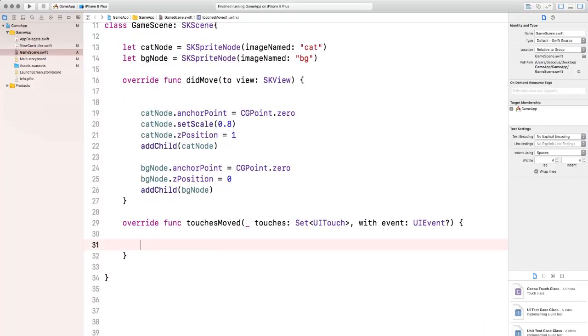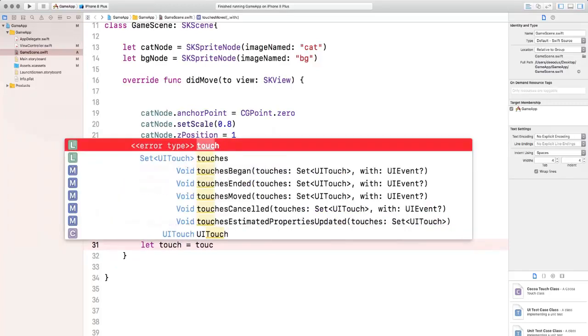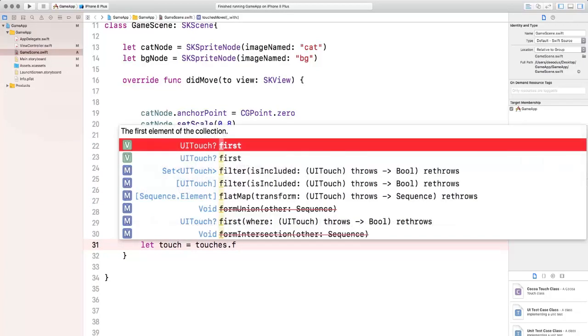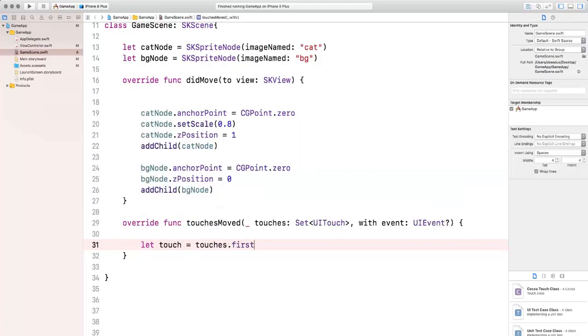Inside this function, you can see that it passes to us a set of touches. So you have a set of UITouch. We want to get the first of the collection, so we say let touch equals touches.first. Once we have the first touch in the collection, we can get a location inside of this view. Then we can say let location equals touch.location.